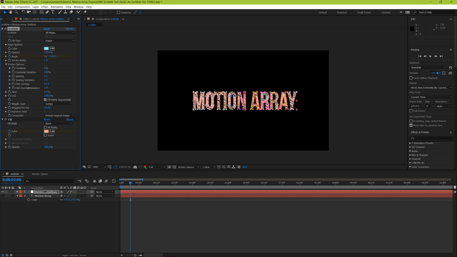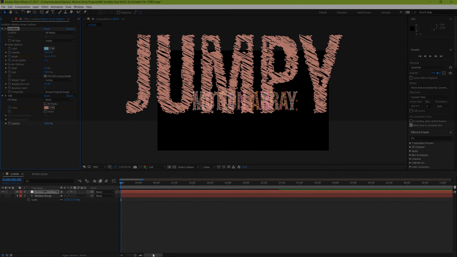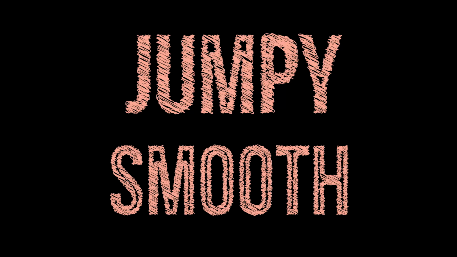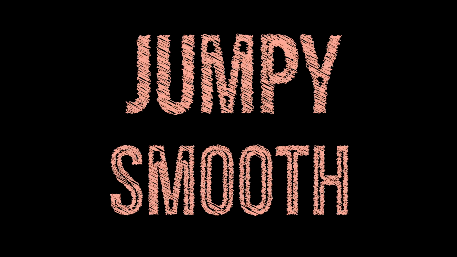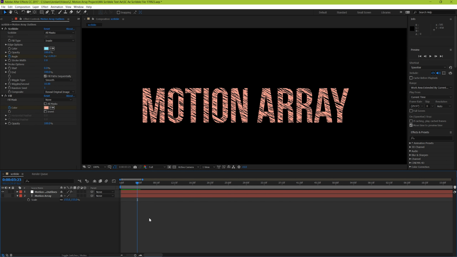Next is wiggle type. You have three options. Static causes your scribble animation to not move at all. Jumpy gives it more of a stop motion look as it jumps from one frame to the next in the scribble animation, and smooth will connect these animation frames so that each frame is connected to the next through motion. This gives more of the effect of a high frame rate. It all comes down to what you want and what you need for your project, so try them all out and see what you like better.